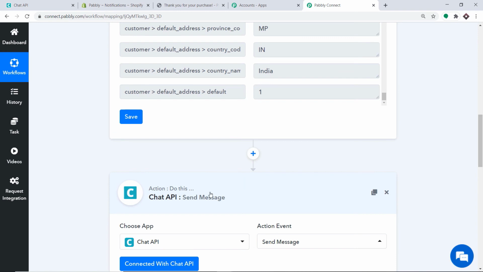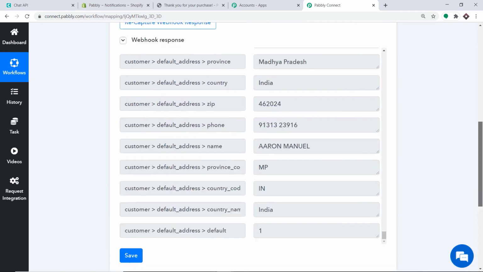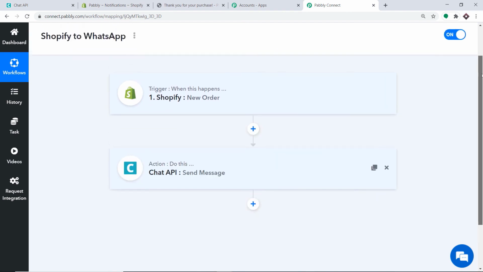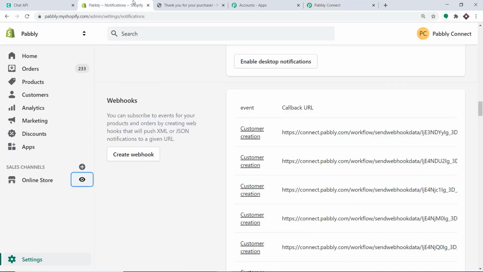So what I'm going to do here is I'm just going to minimize my action window and I'm going to minimize this trigger window. Okay, so basically this is the whole process in a nutshell. First, you integrated Shopify to Pabbly Connect, and then you have integrated Pabbly Connect to Chat API. So now there is a perfect flow of data between Shopify and Chat API. Okay, so let me go back to Shopify and let me make one more dummy purchase.